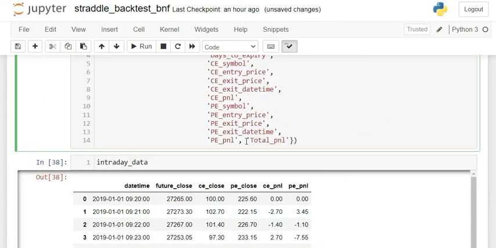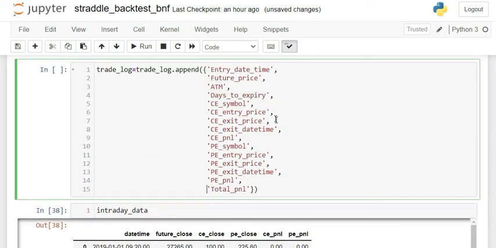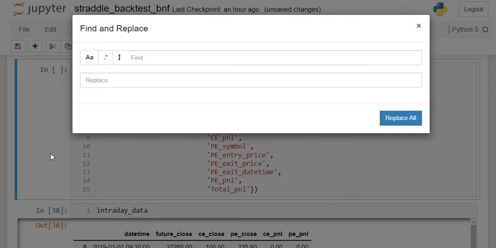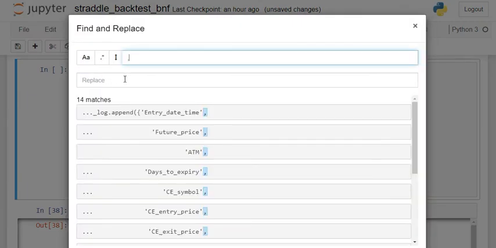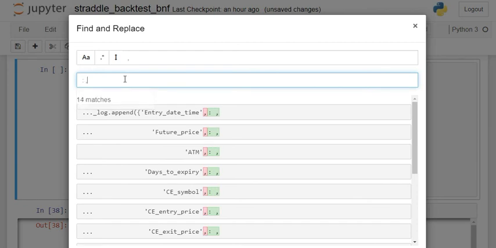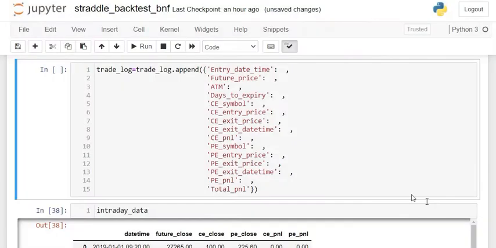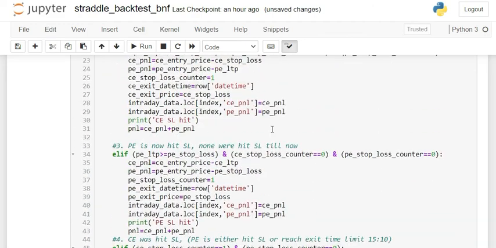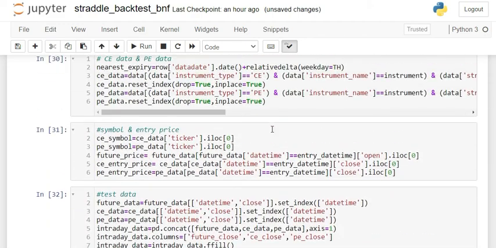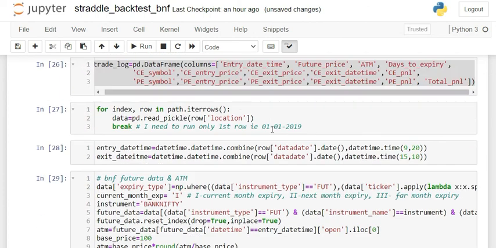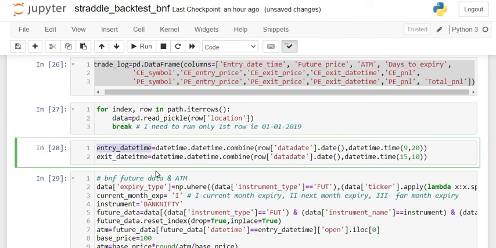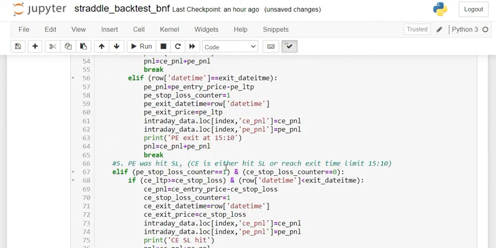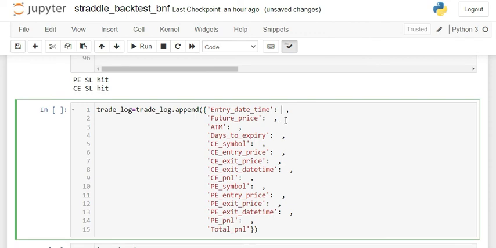Okay, so what we can do here is, instead of this comma, we can replace with this one and then comma. Okay, makes sense. So replace all. So entry date time is what? Entry date time is, of course, entry date time. I remember. If you don't remember, just simply copy it. It's okay. Entry date time. Okay, take it, put it here. Okay, a future price. Future price is what? Future price is, of course, future price.